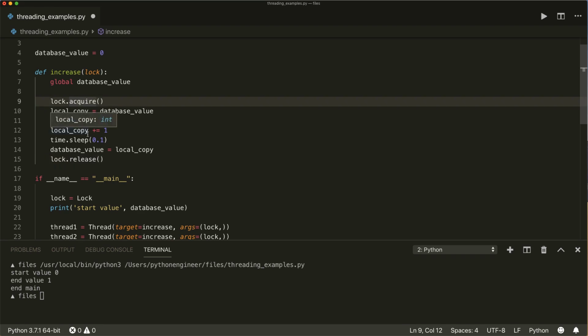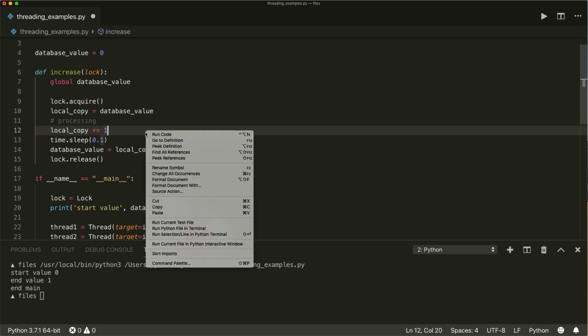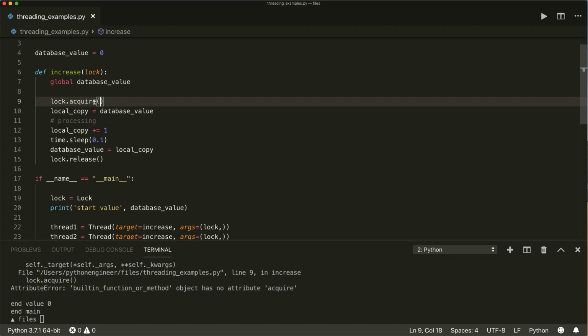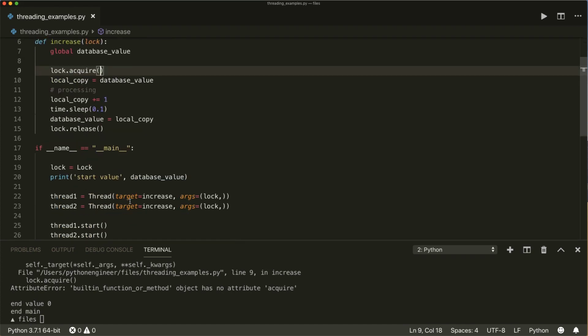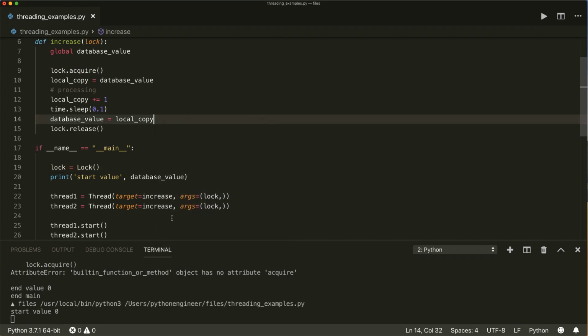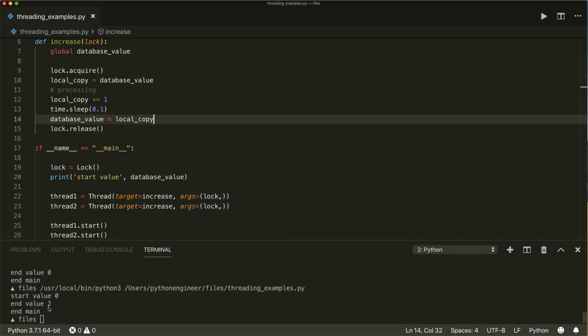So now let's run this and see if this works. Oh sorry, this is a lock object. So now let's run this, and now we see that it's correct. Our end value is 2.